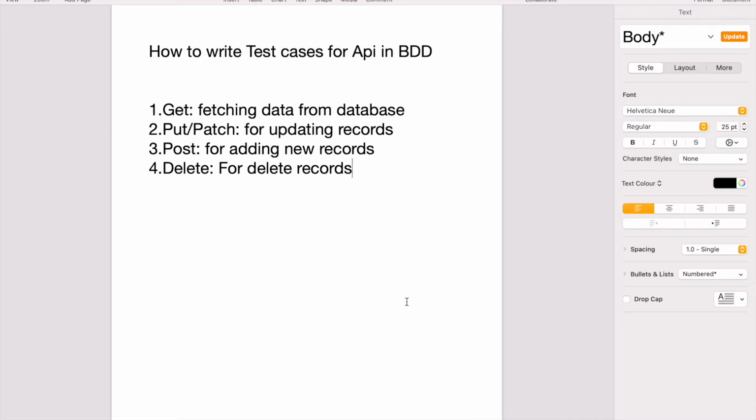The first one, we will talk about the GET APIs, which work for fetching the data from the database. Second, we will talk about the PUT or PATCH for updating the records. Third, the POST request for adding new records in the database. And fourth, the DELETE for deleting records. Along with these four valid scenarios, we will talk about a couple of negative scenarios also, that is, how we can write test cases in BDD for the negative scenarios when we test these APIs.